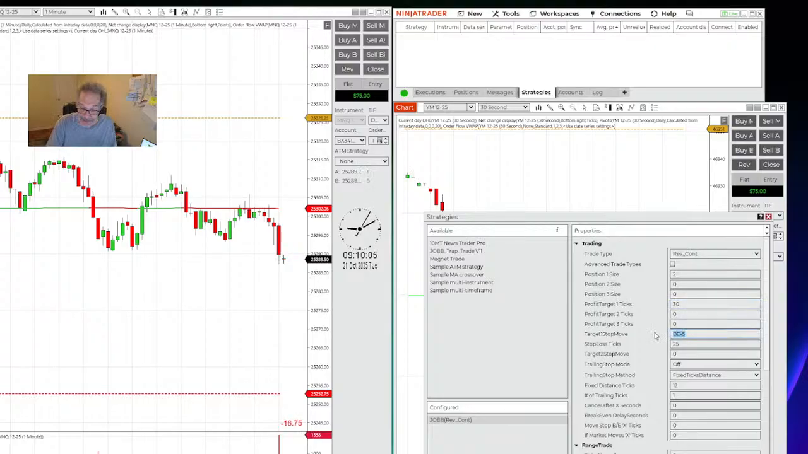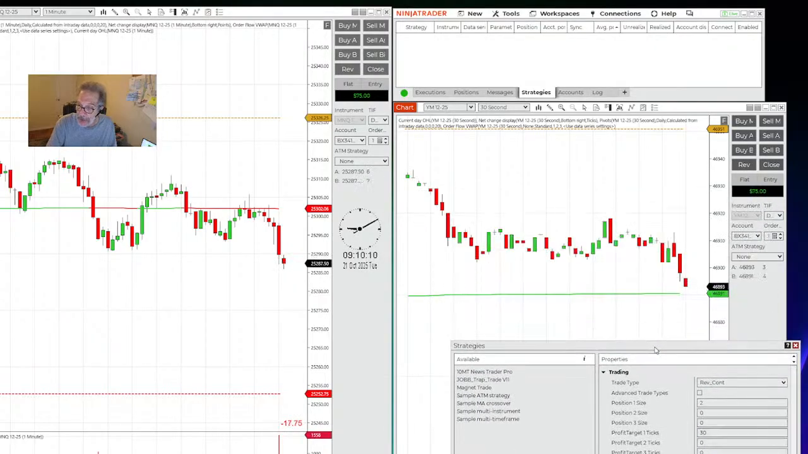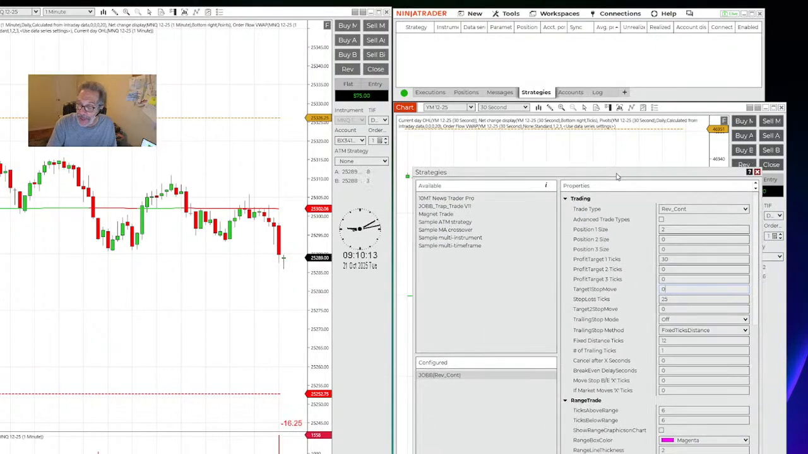30-tick target. The idea is to get an opportunity on the chart so after the open or even before the open, you can enter if you want to for a scalp. You can have position 1 is 1 and position 2 is 1, with a 10-tick target on position 1 and a 20-tick target on position 2. You could use a 2-position scalp if you want. I'm just using a 2 contract 1 position, 30-tick target, 30-tick stop on my scalp.